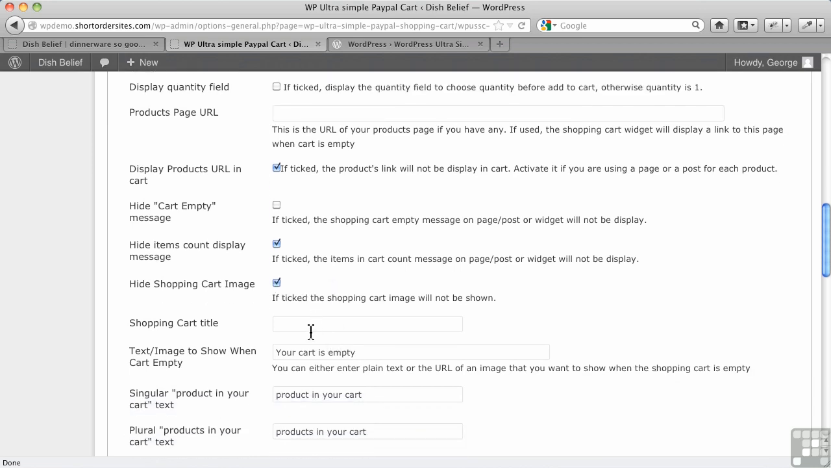Shopping cart title. Now, this can be a bit confusing, especially if you've used the other simple PayPal shopping cart. In this one, this controls just the widget title. It's never displayed if you've got the cart on a post or a page. It's just for the widget. And what it does is it replaces a default title, which is just called shopping cart. So if you don't put anything in here, it'll say shopping cart. We'll take a look at that more as we implement this.